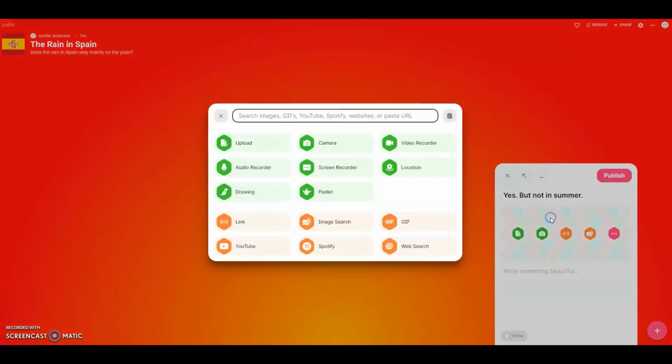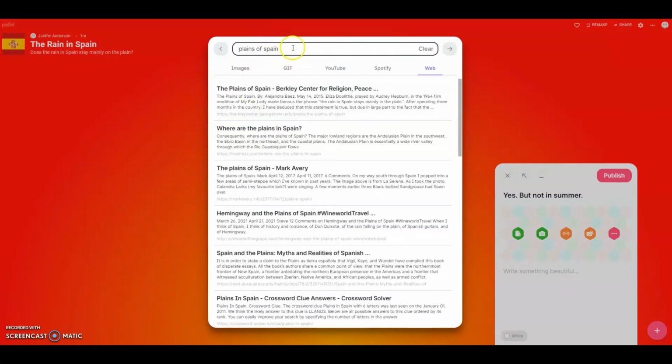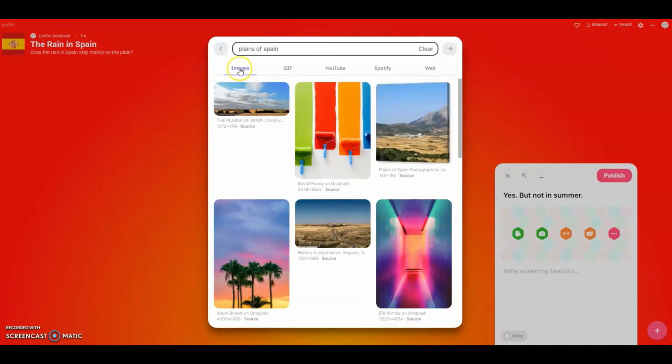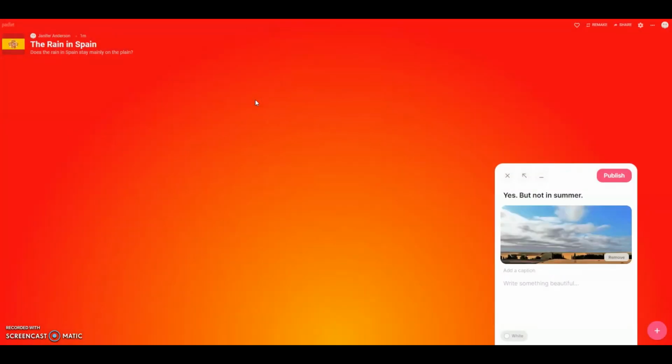Now we're going to go pick from our different media and upload something about the plains of Spain. You can do images, GIFs. There's a lot of different things you can do. Okay, and you can even add a caption to whatever media you're putting in there. This can be audio, it can be video, it can be just about anything. So let's add a caption to our photo here.